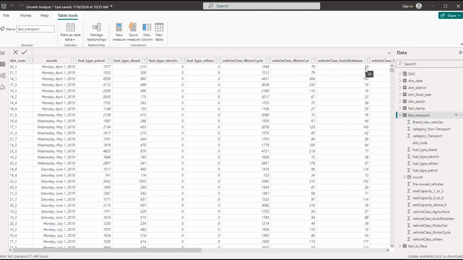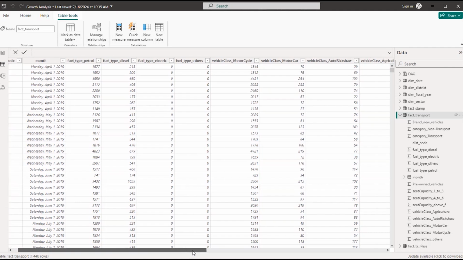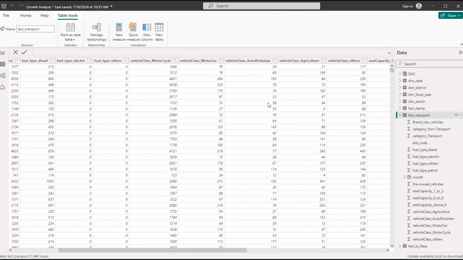Then rickshaw, 29, and vehicle class agriculture, 21. Then add vehicle class others, 117. What did you all get? Yes, 1,792 as well. Okay, good.